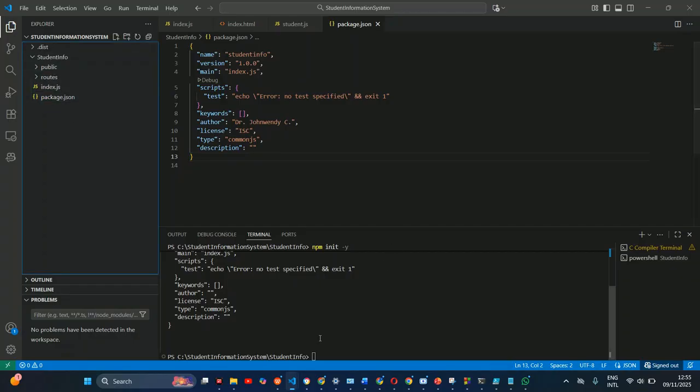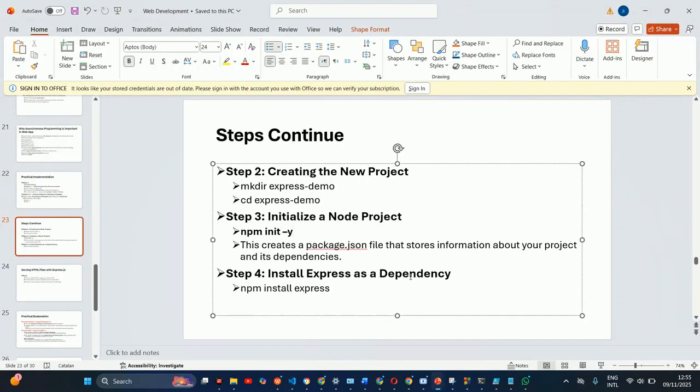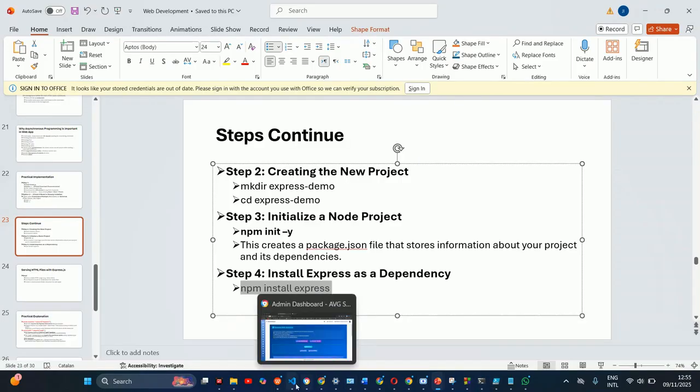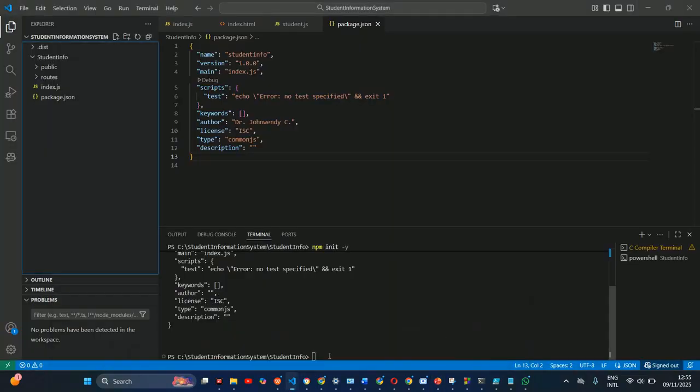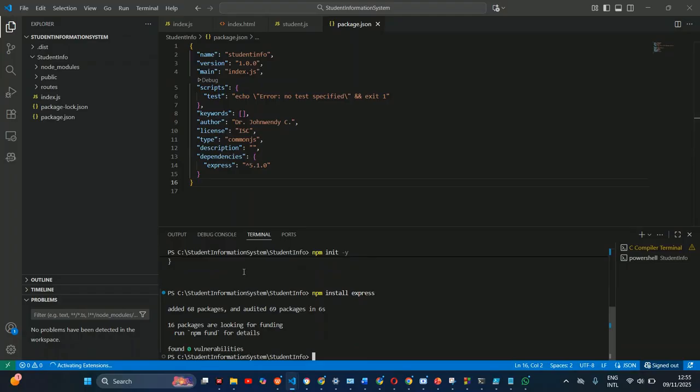So the next thing to do is to install. Let's go to our PowerPoint slide. The next thing to do is to install ExpressJS. So install Express as a dependency, and this is equal to npm install express. So it's installing, and it has finished installing. So we have actually installed it.